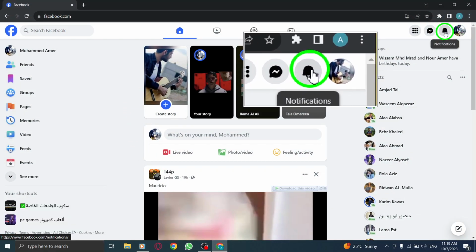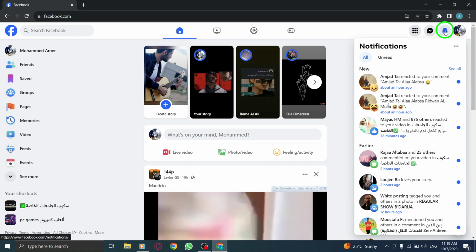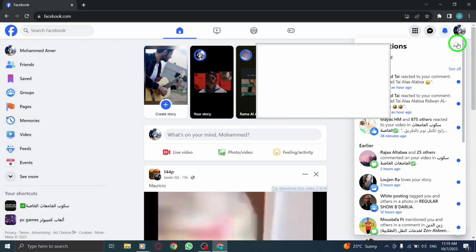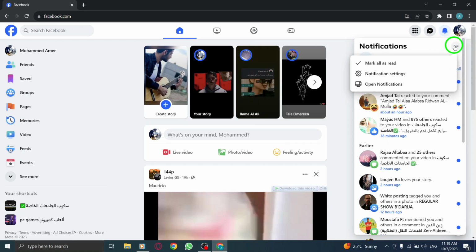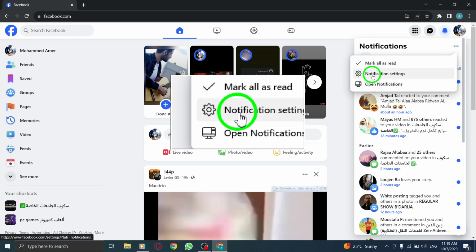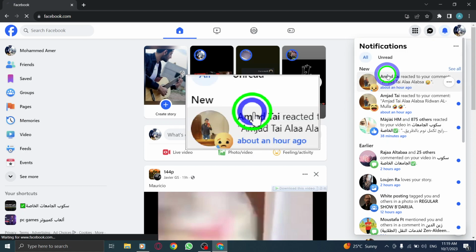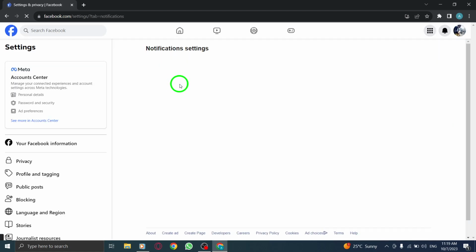Click on the notification icon located at the top right corner of your screen. Step 3. Next, click on the three dots icon. This will open a drop-down menu with additional options. Step 4. From the drop-down menu, select Notification Settings.